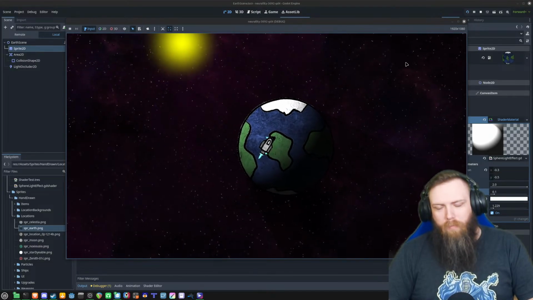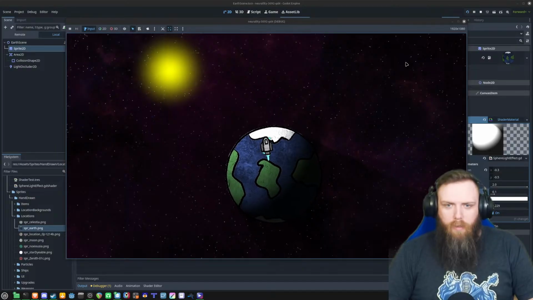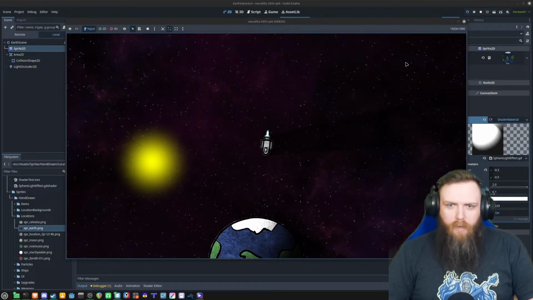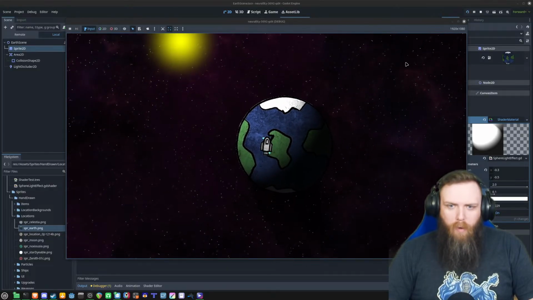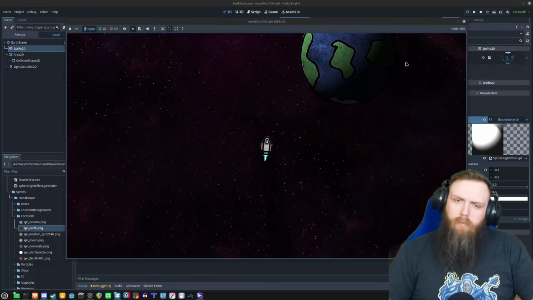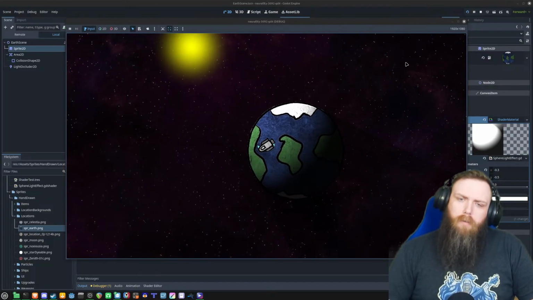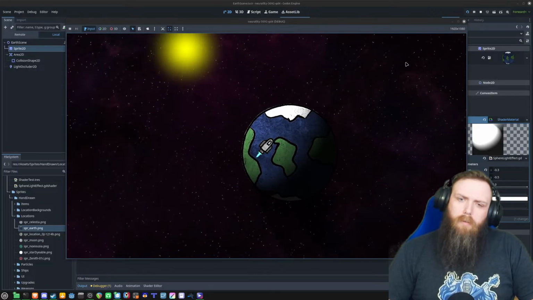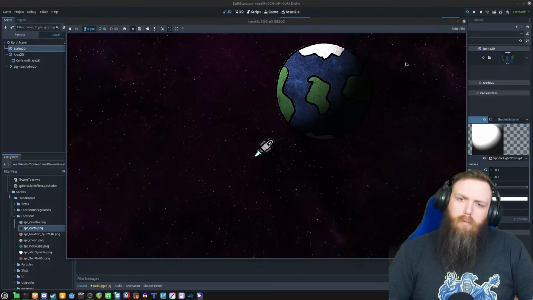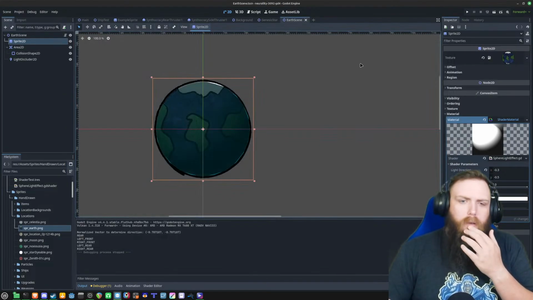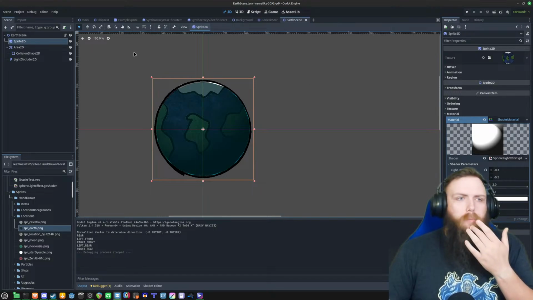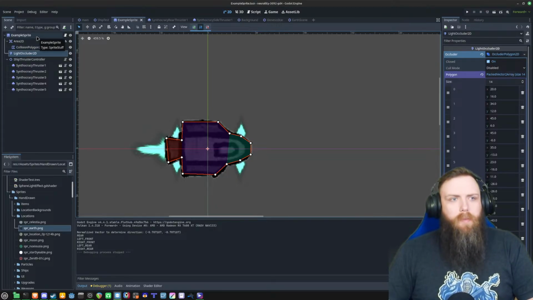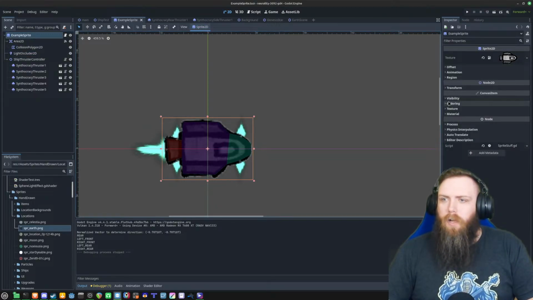I wonder what would happen if we also applied that to our ship. What would that look like? We'd have to constantly update that parameter though as we're moving, which shouldn't be too big a deal. You could just use our global position for that. So let's go to example sprite, and just for fun, what happens if I apply this shader to it?